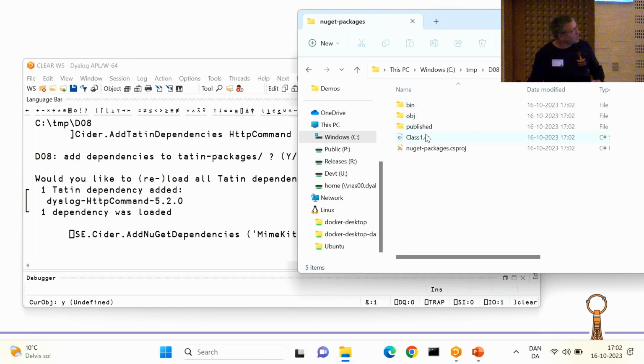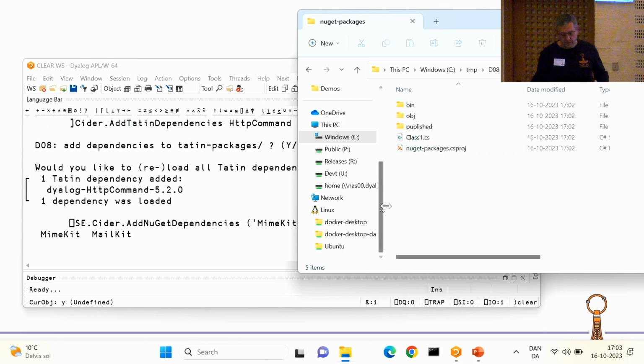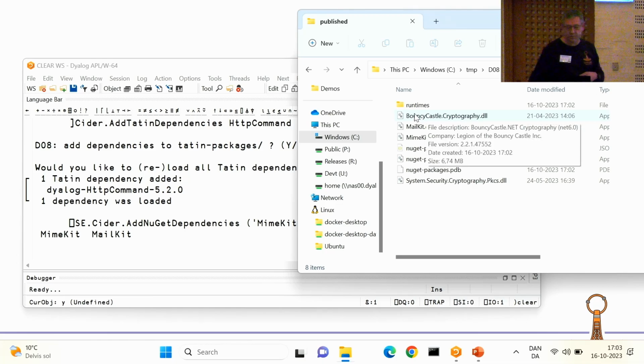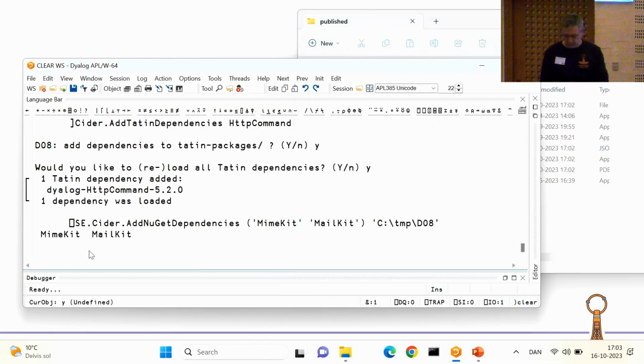where what's actually happened here is that we make use of some infrastructure that .NET provides, where we create a make-believe C# application, and we declare the dependencies, and then we ask .NET and NuGet to go and get everything and put it into a folder called published. And that materializes all the DLLs that we needed. So we have MailKit and MIMEKit. And you can see we have a whole bunch of dependencies that they had. They need some Bouncy Castle cryptography, for example, to do the hashing of passwords and so on.